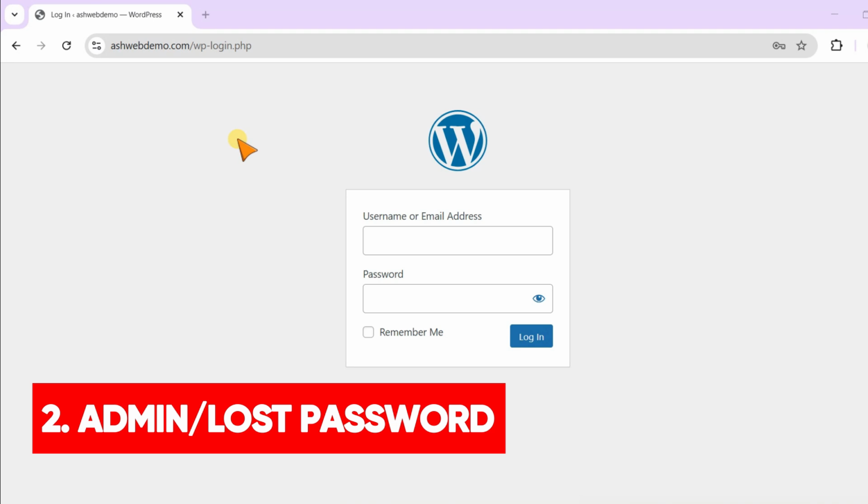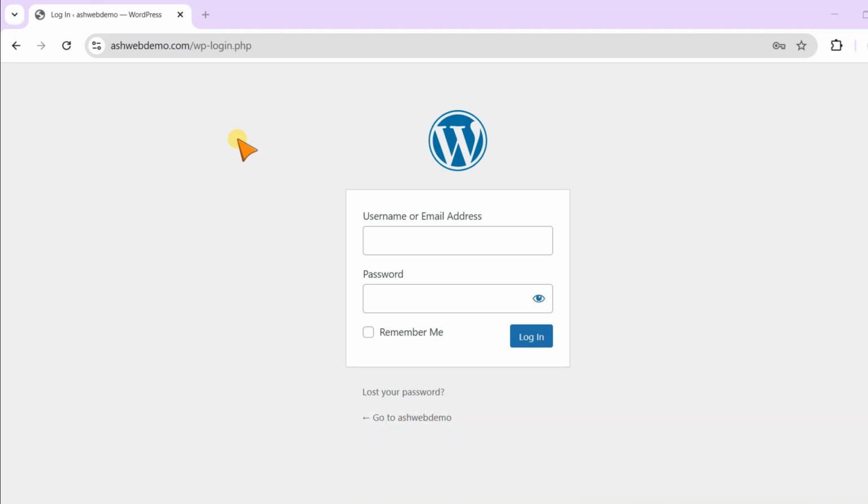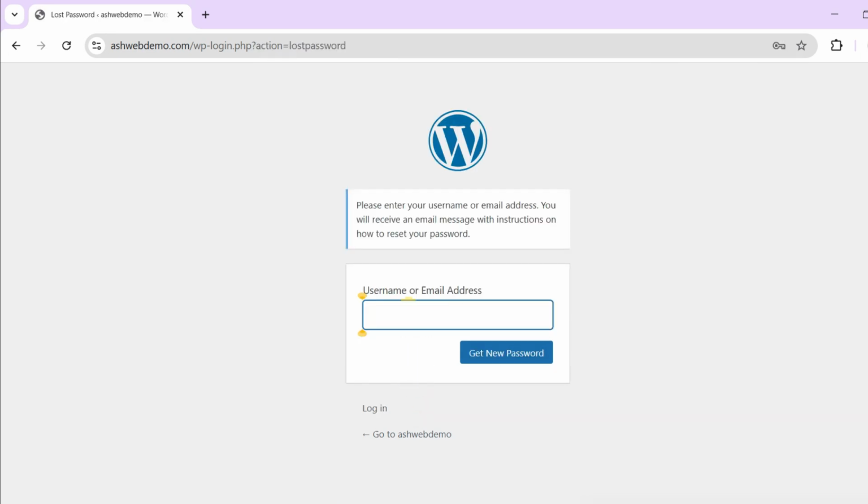Number 2, Admin Lost Password Method. Go to the WordPress login page and click on Lost Your Password. Enter your email and click Get New Password.